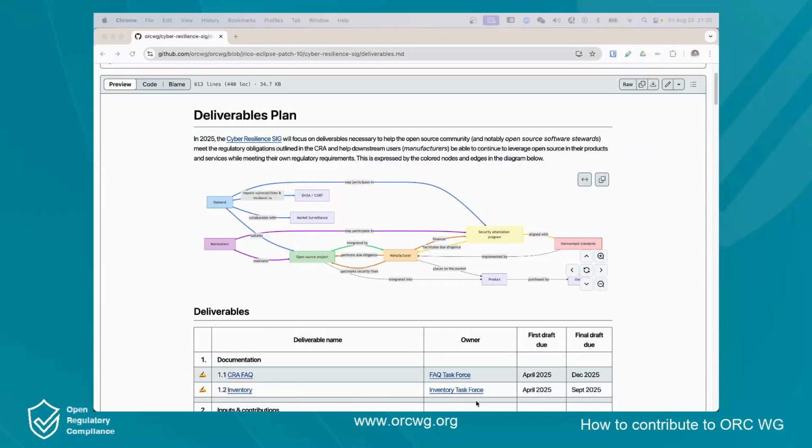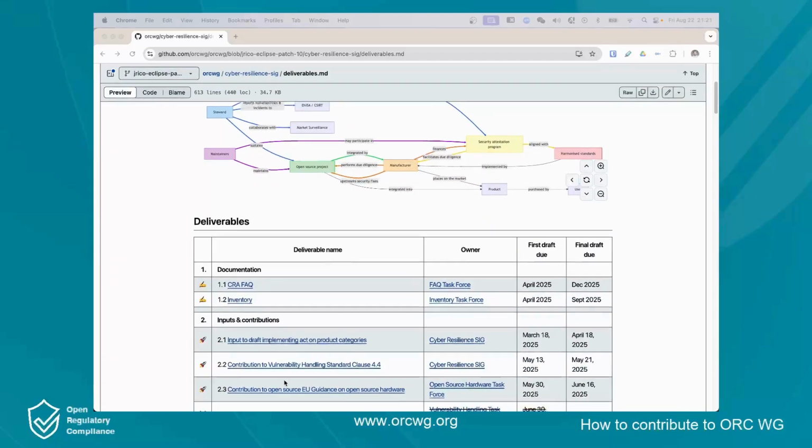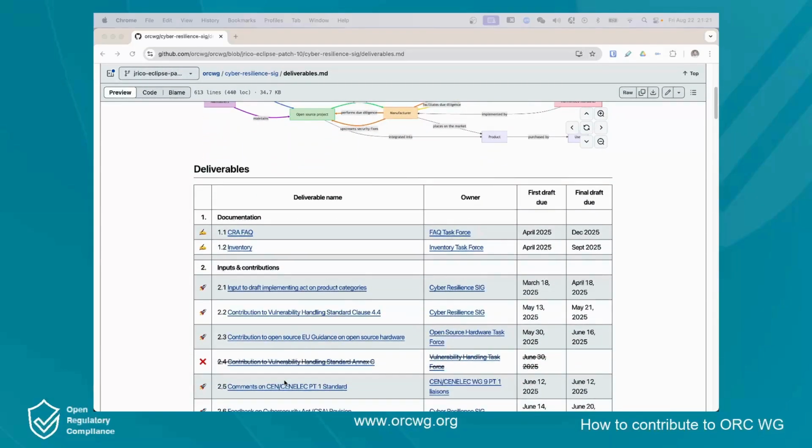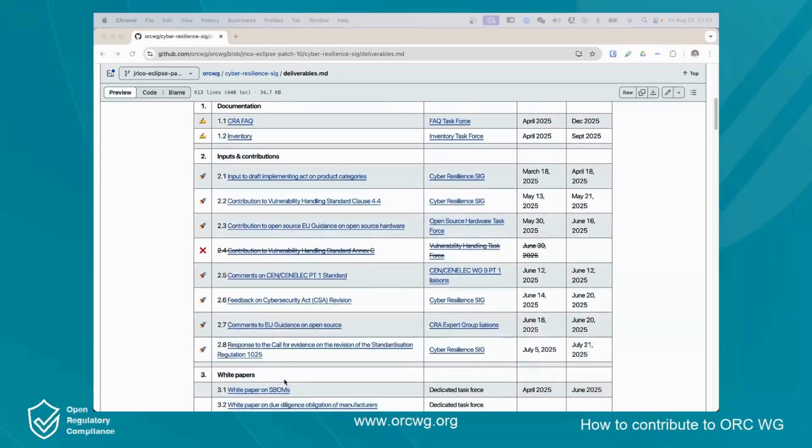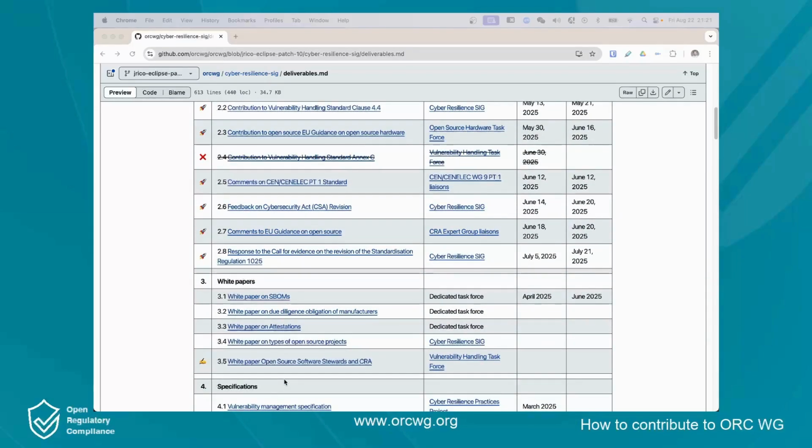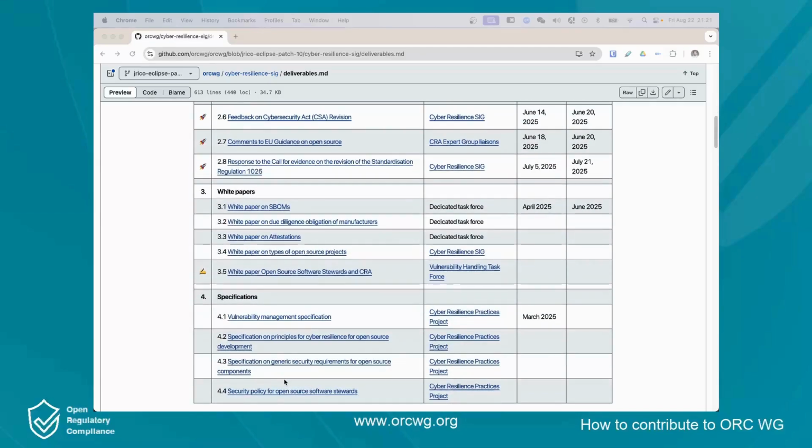The items in the deliverable plan are organized according to 4 categories. Documentation, with referencing assets that address general questions and concerns around the CRA. Inputs and contributions, responses that the working group has given to standardization requests, open consultations, or CRA expert group feedback. White papers, covering key topics for a good understanding of the CRA and the key elements in it. And specifications, technical work proposed by the working group tackling specific implementation challenges.